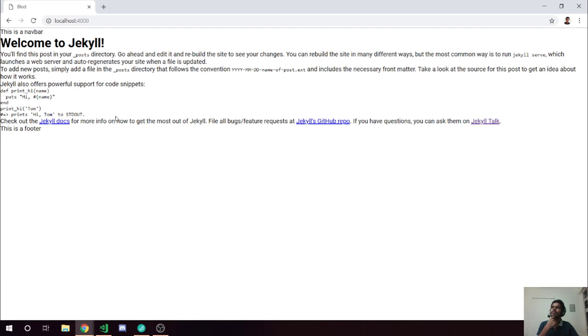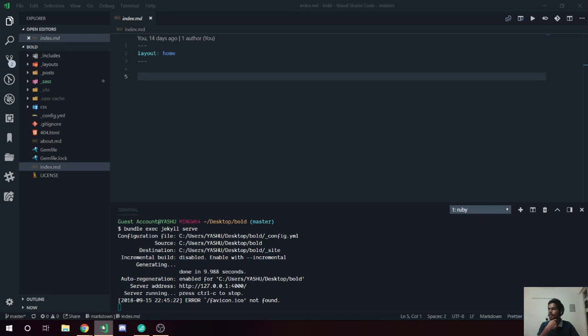So my plan is that, as you can see over here, the name of the Jekyll website is Bold, so it's obvious that the website design and the website itself should match the brand. The bold title should match whatever the title of the website is. For example, we have the title Bold, so it should match that brand name.